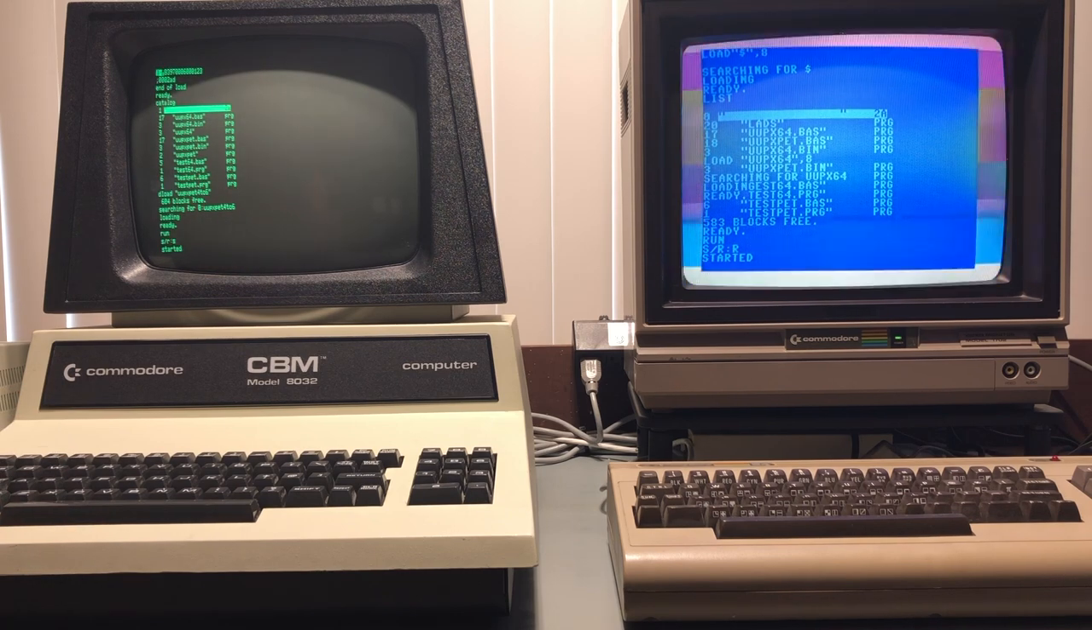Bo's code changes the border color on the C64 with every received byte. That noise you hear? That's actually the CB2 pin on the PET oscillating as it sends data across the parallel bus.